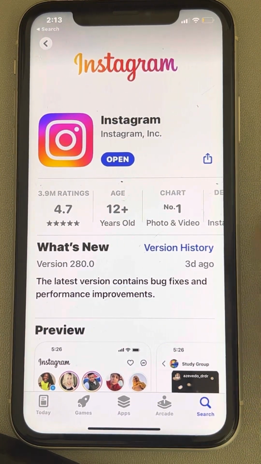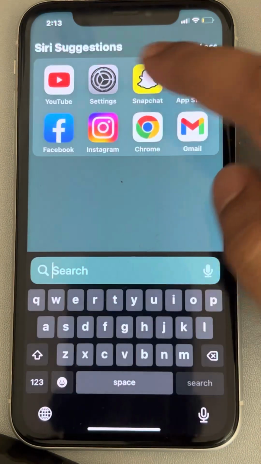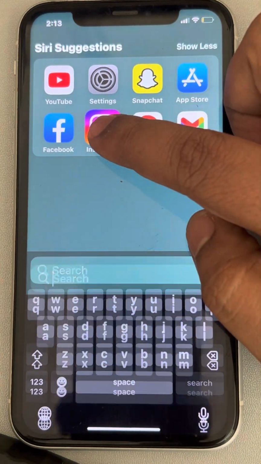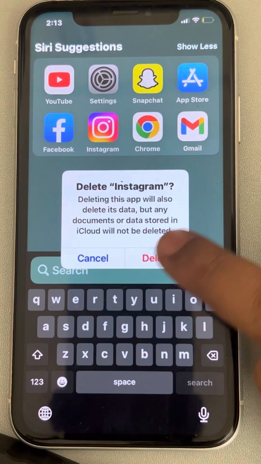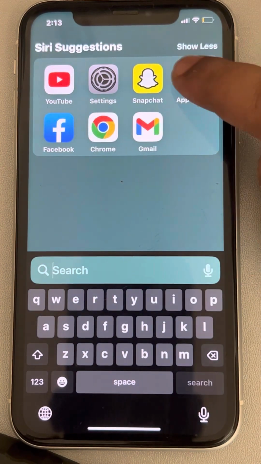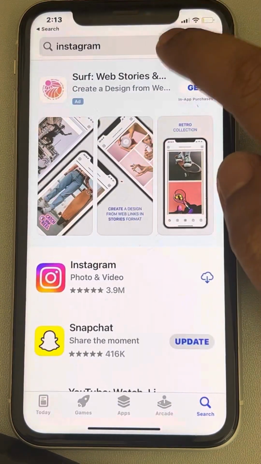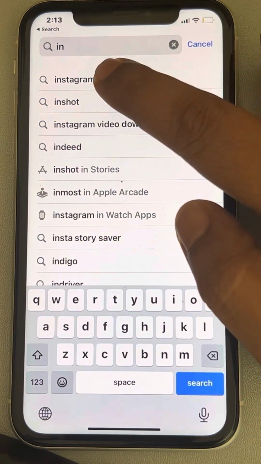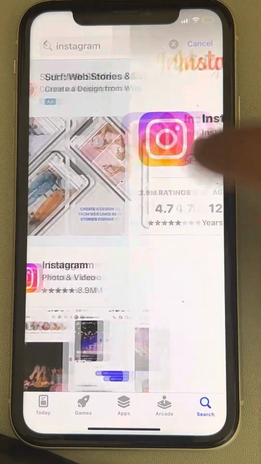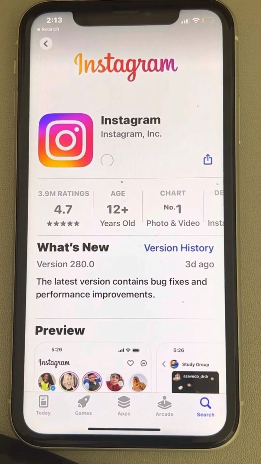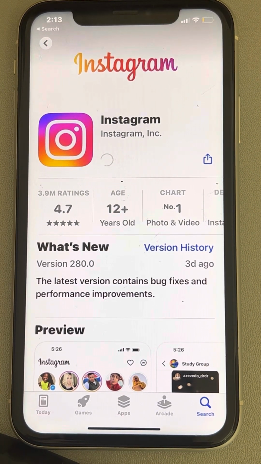Okay, if this also does not work, what you can do, you can try reinstalling that app. Just uninstall that app from your phone and just go to App Store again and install that app again from the App Store. Now if this also does not work, what you can do, you can try updating your iPhone to the latest iOS available.